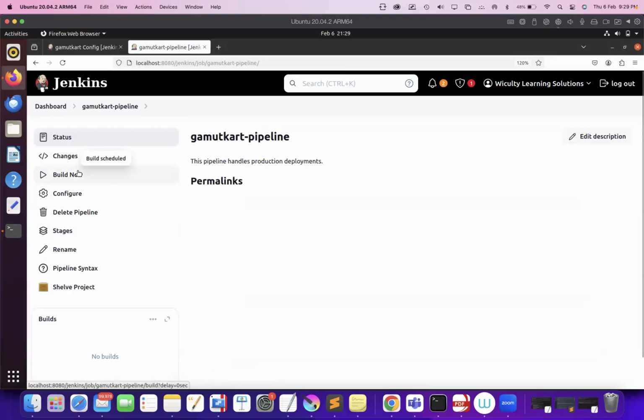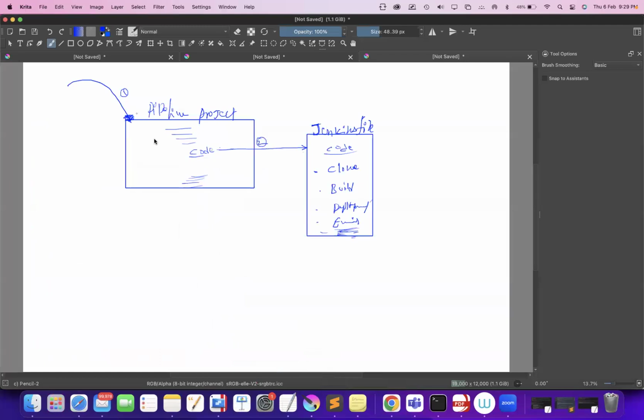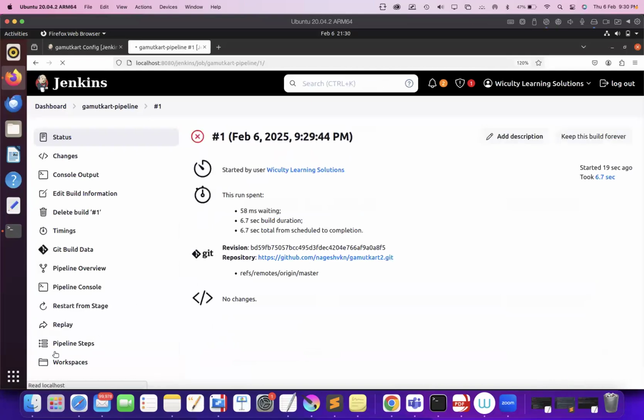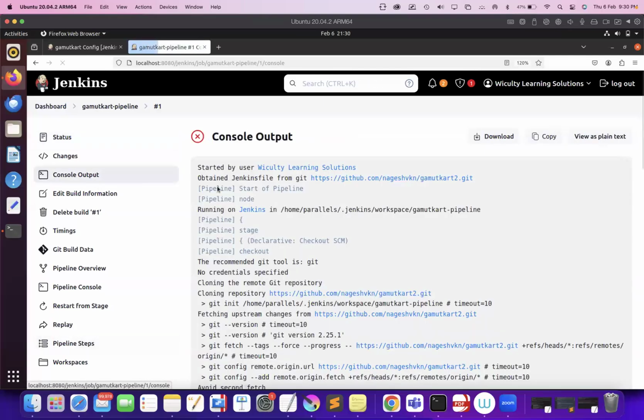Build it. Now what will happen? Tell me. The moment I run this, it will go and execute this code, right? And then my code will build and deploy for me. Build number 1, red color mark, right? Failed. Click on that. Console output.